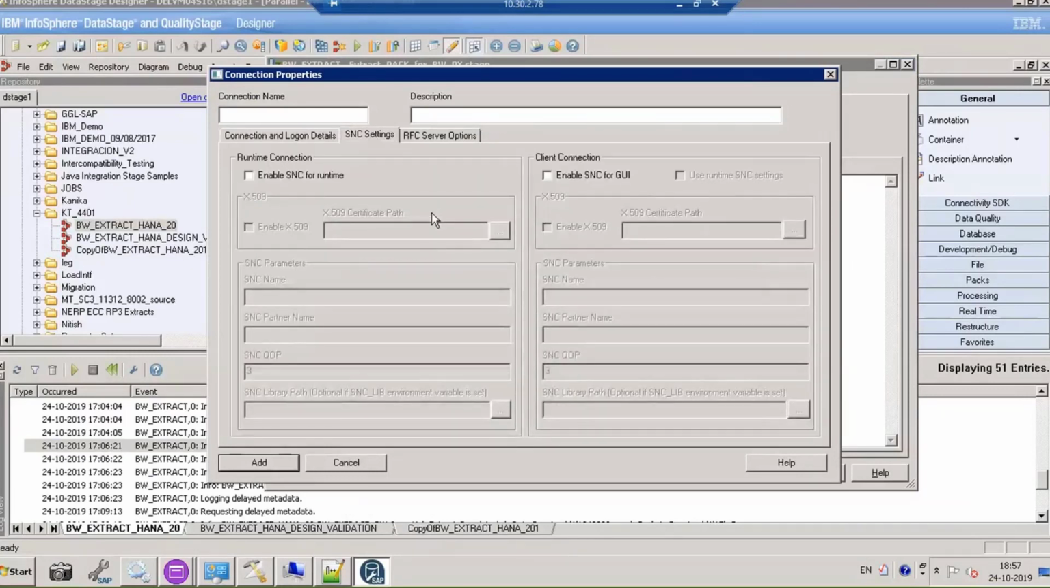SNC is also supported. So if you want to connect using a secure network connection to your BW for HANA server, you can always go for your SNC connection for runtime or for the GUI.